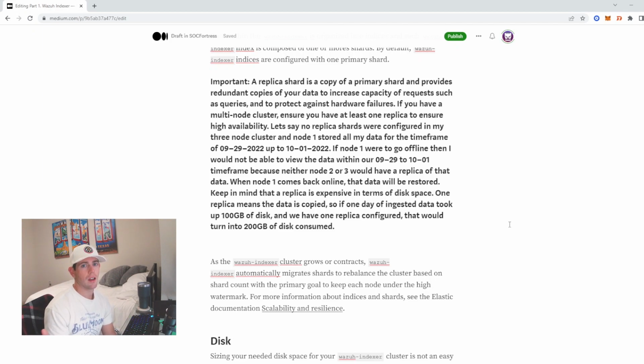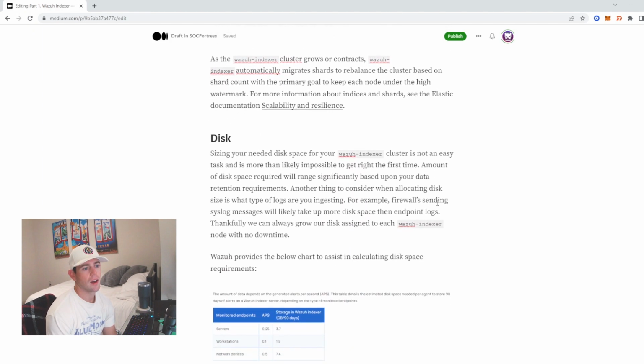However, the caveat to this is that it does double the disk space that you are consuming, because there is an exact copy of that index's data. So if one day of data was, let's say, 100 gigs, and we do have a replica configured, that will be a total of 200 gigs that the Wazuh-Indexer will take up on disk space to actually write those logs. So do keep that in mind.